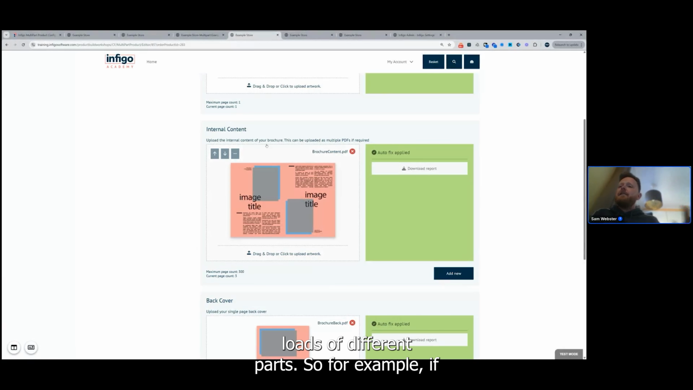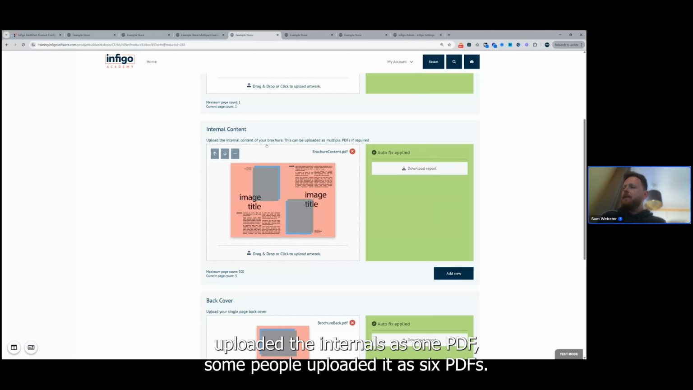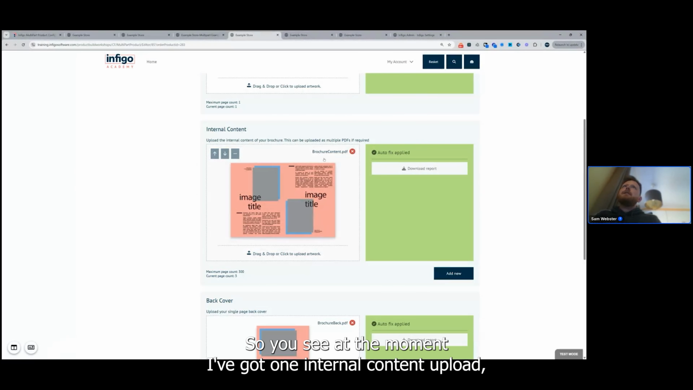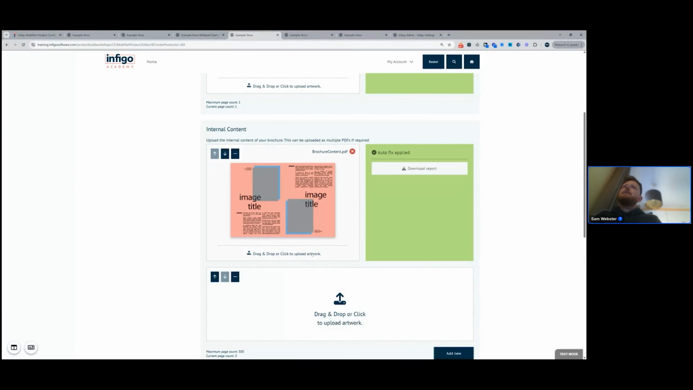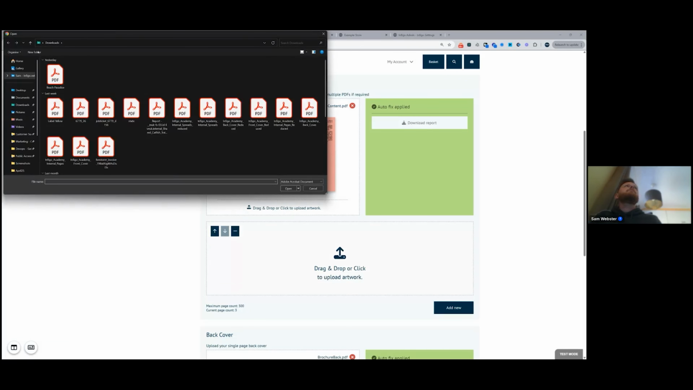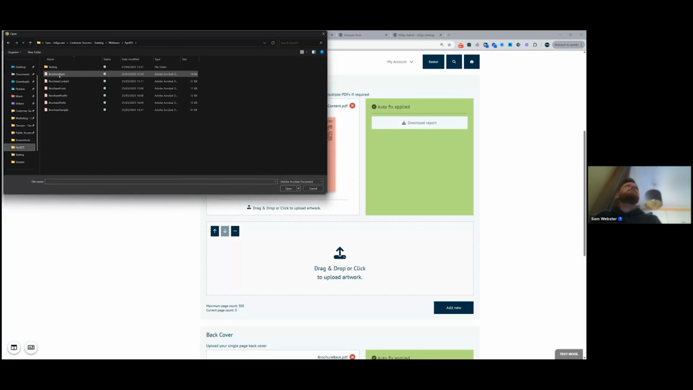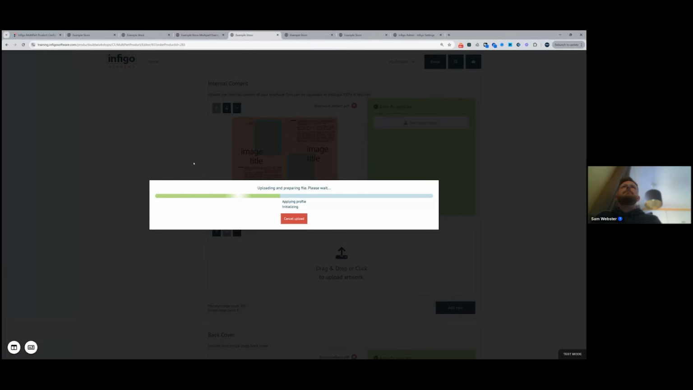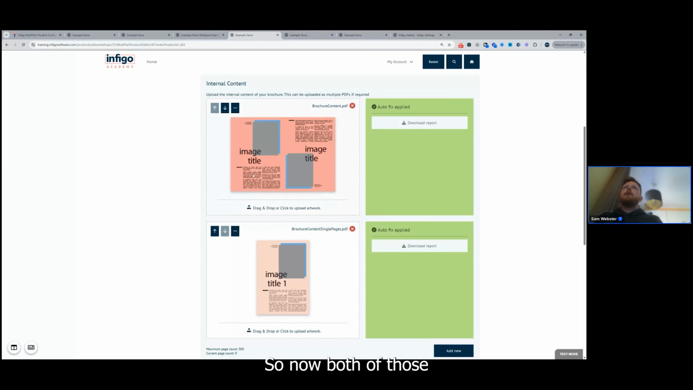So for example, if some people uploaded the internals as 1 PDF, some people uploaded it as 6 PDFs. We want to give them that option. And this is the option we have here. So you see at the moment, I've got 1 internal content upload. I can very easily add a second into the same part. So now both of those could be combined into the same PDF.